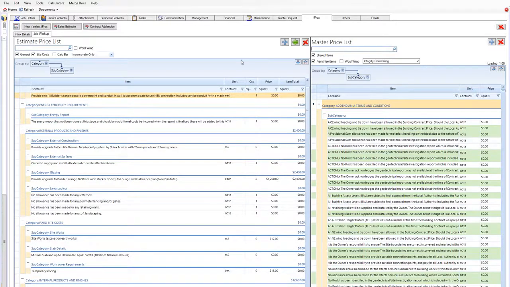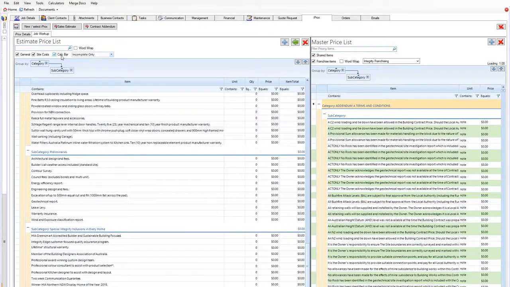Don't forget to tick the Calc bar button underneath the estimate price list, as these items are hidden by default and do not print on your sales estimate. They form the foundation of your base price.